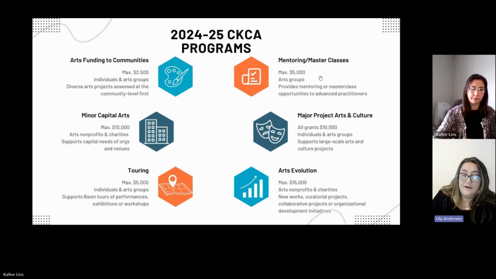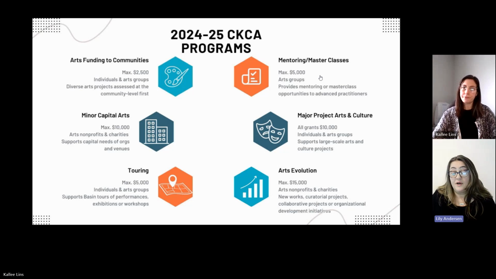The goals of this grant are to help individuals or groups tour productions, exhibitions, or workshops in the basin and to increase public awareness of basin arts and culture productions. To be eligible, you must include a minimum of 3 locations inside the Columbia Basin.